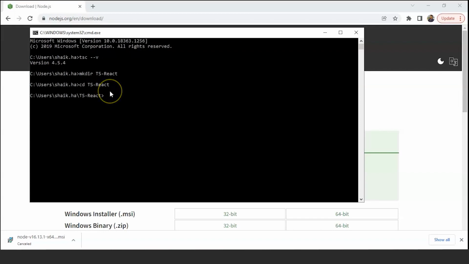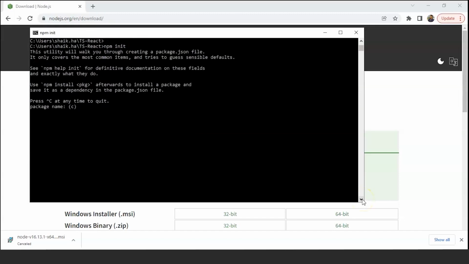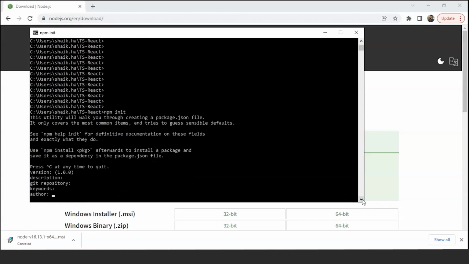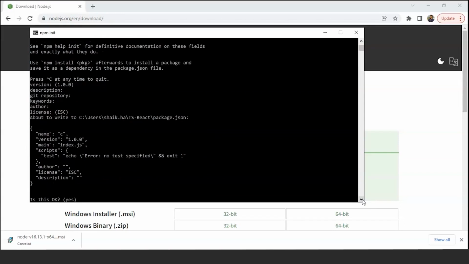After this, we need to initiate the project. To initiate the project, we'll run the command npm init. It is asking for a package name. Just click enter, and click enter. Then, is this okay? Click yes.